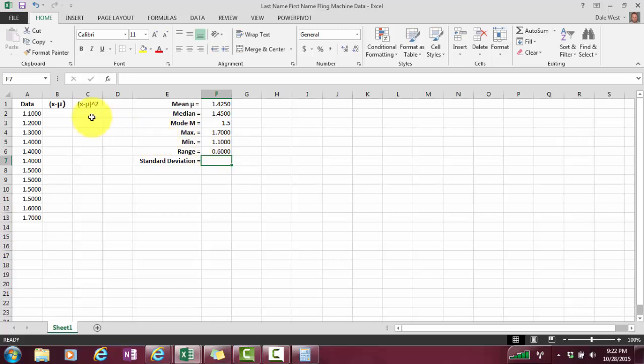All right, next thing we're going to do is do the data point minus the mu. So this minus this inside of this cell. So if you haven't guessed, you're going to click in there and do an equal sign, parentheses, this minus this, close the parentheses, hit enter, and that is how you calculate the first one.